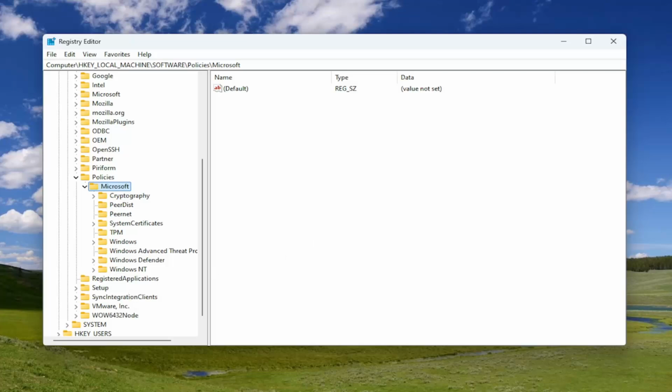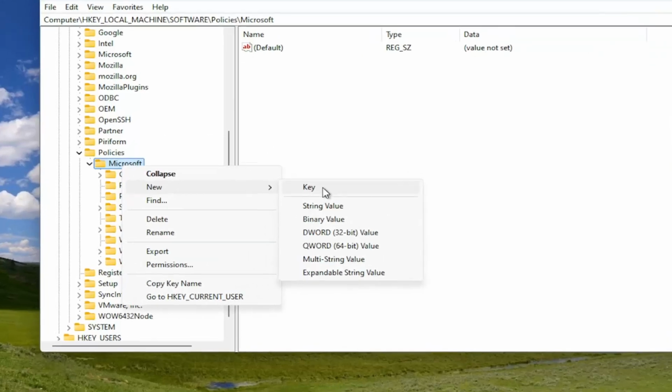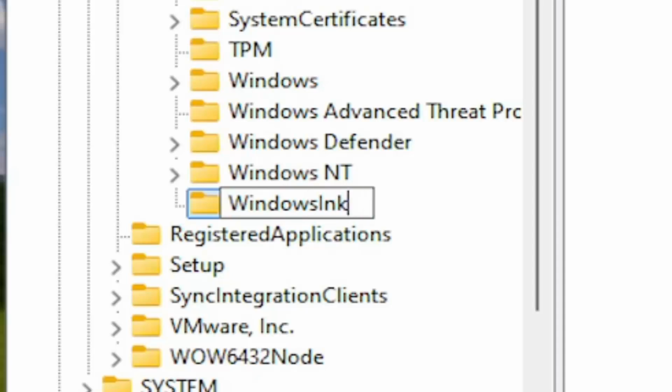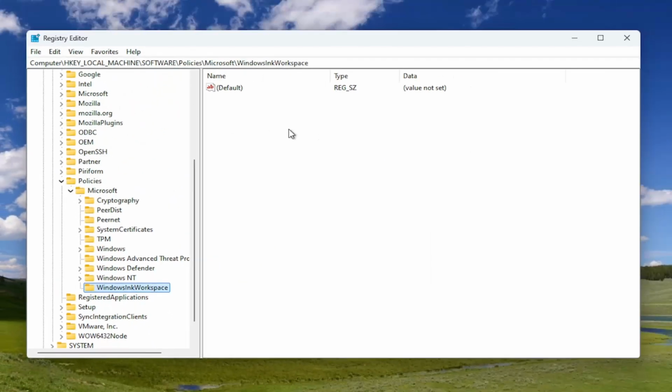If you do not see a Windows Ink Workspace folder, you're going to have to right-click on the Microsoft folder, select New, and then select Key. Name this key Windows Ink Workspace, exactly how you see it on my screen. The first letter of each word should be capitalized, with no spaces. So again, WindowsInkWorkspace. Hit Enter.